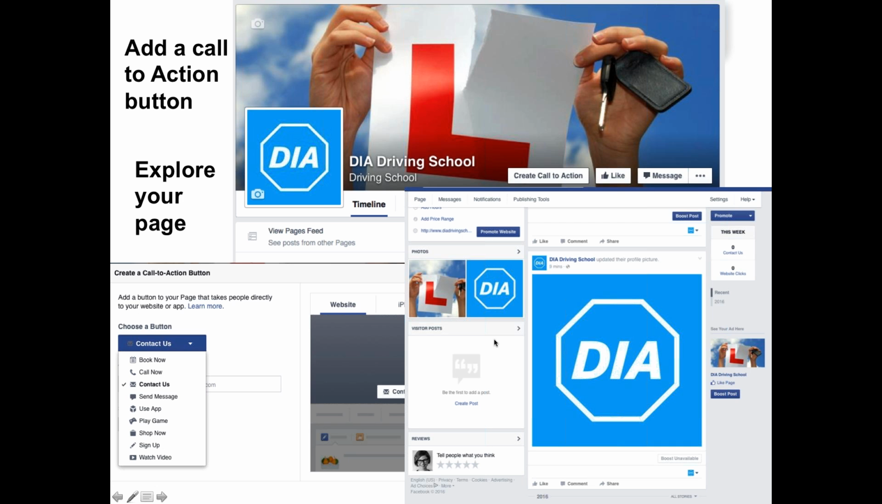And they can also write posts. So there's not necessarily reviews, but if they've got any questions and they want to ask you something, or post something, or thank you for something, they can do that here. It's not in the center of your profile like in a normal profile page.